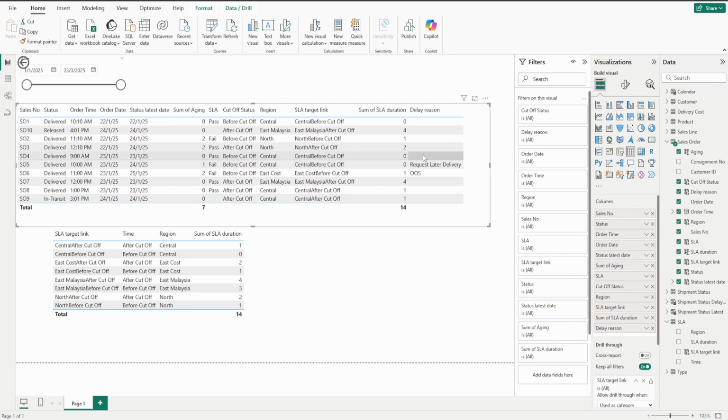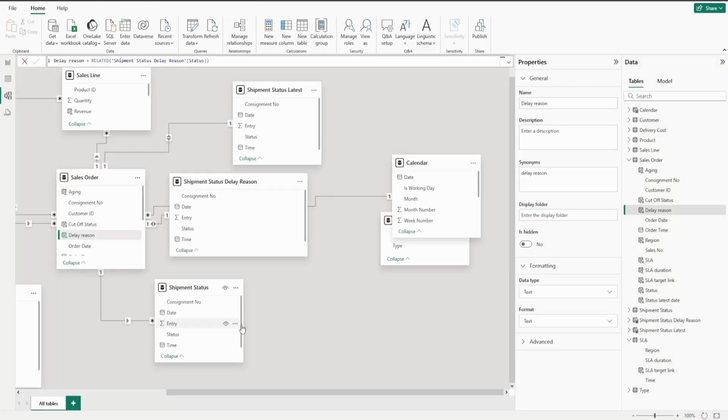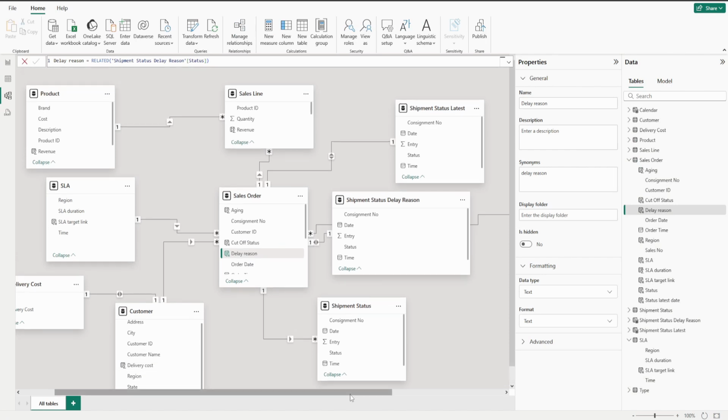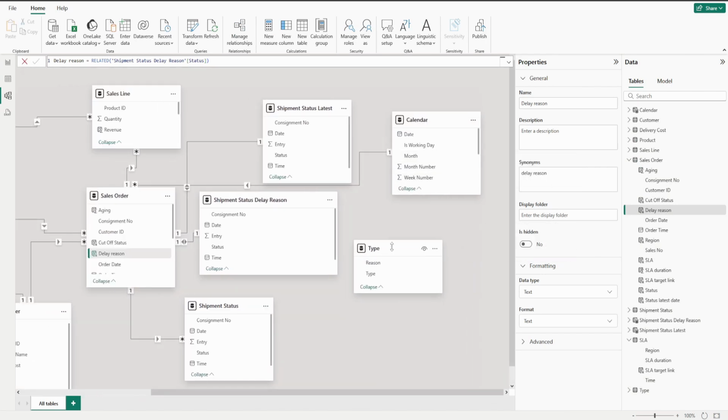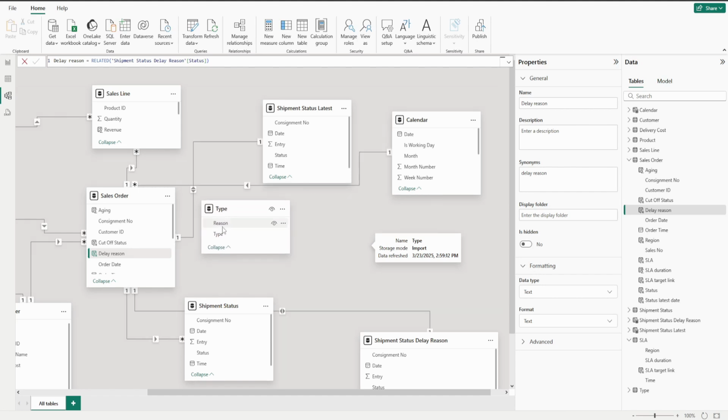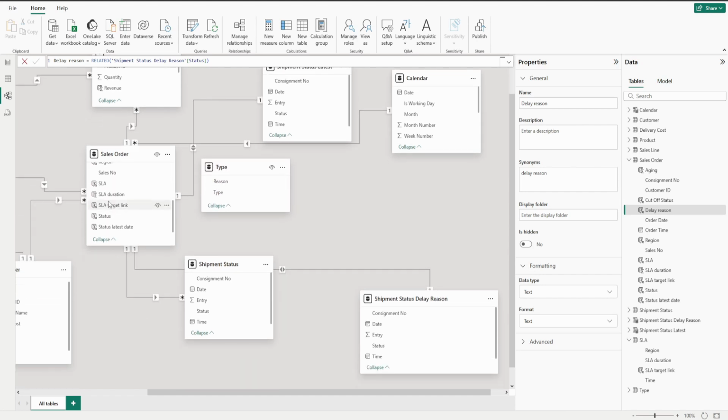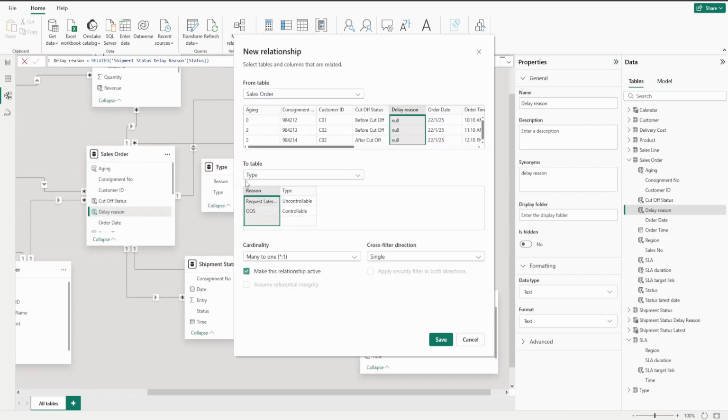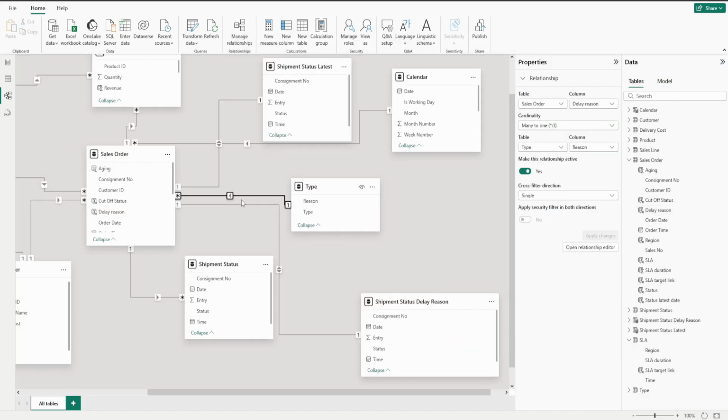So with that, we can know this particular order, the SO5, is actually not filled because the receiver requested a later delivery. So how do we know whether this reason is uncontrollable or controllable? It's in the type right here. So over here, let's go to the type, which is hidden behind here. And then in this type, I'm going to link this reason with delay reason, just like that. Save. Then we can have the type of the delay reason linked to the sales order.